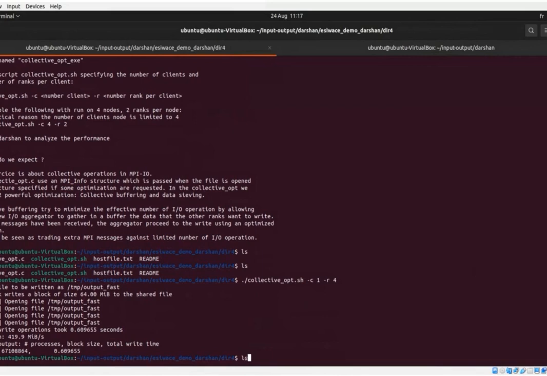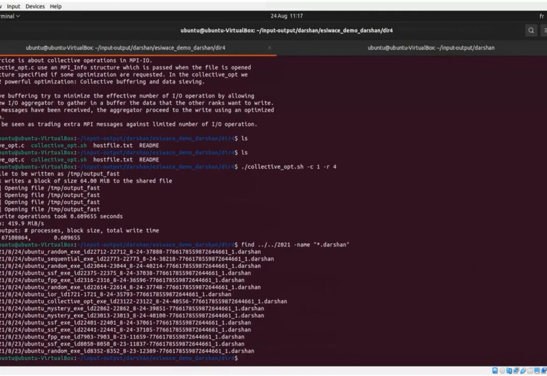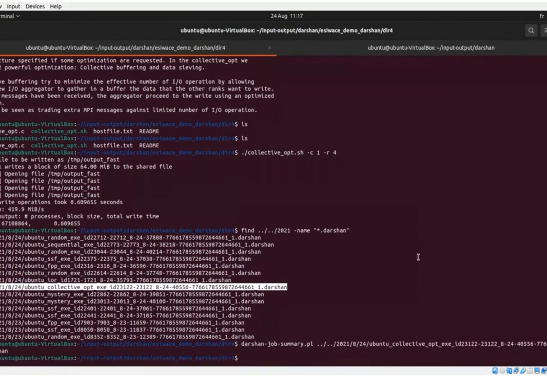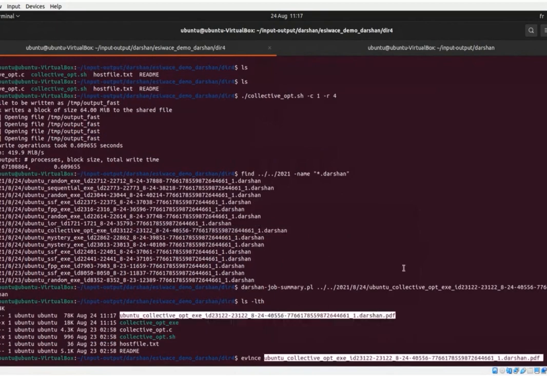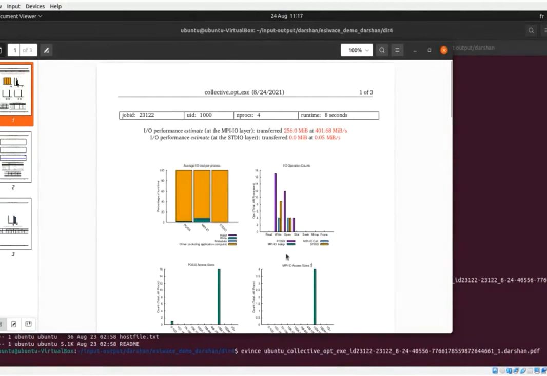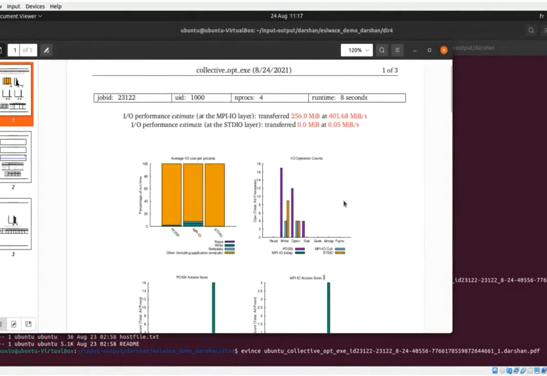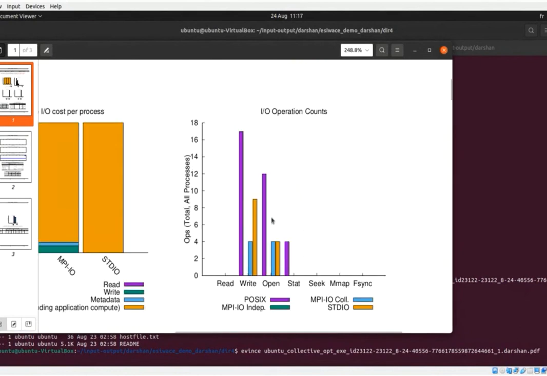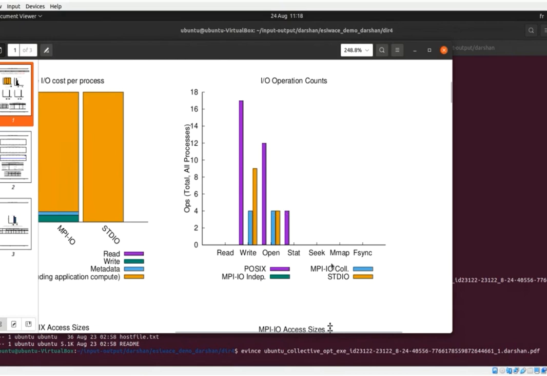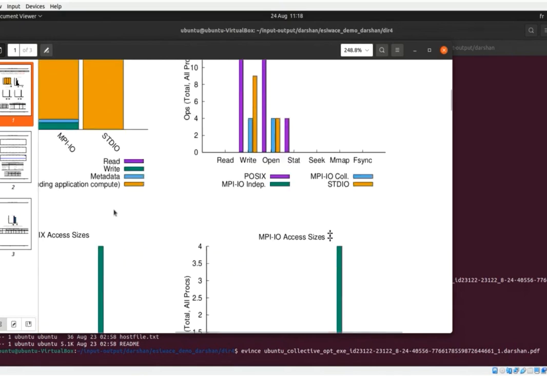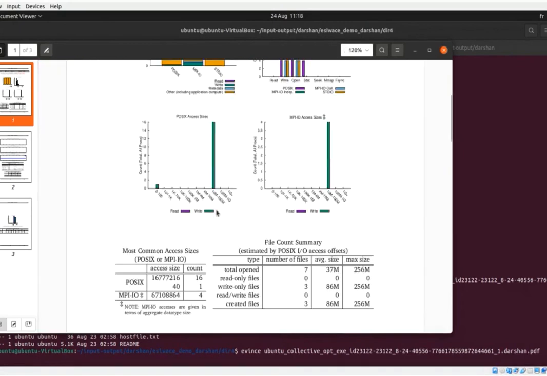So what do we see with Darshan here? Do I have, yes, I have a collective file. Darshan job summary. So I see a blue part here. In terms of number of operations, I see some open, collective open, and collective write. Okay. What else? Read, write, so we are completely write dominated. Large writes, 10 to 100 meg.